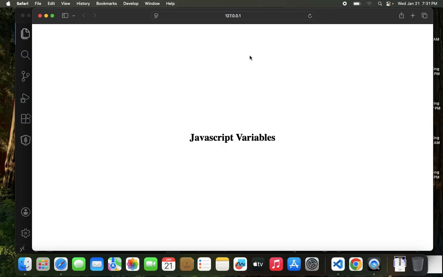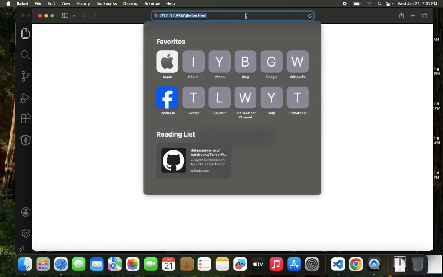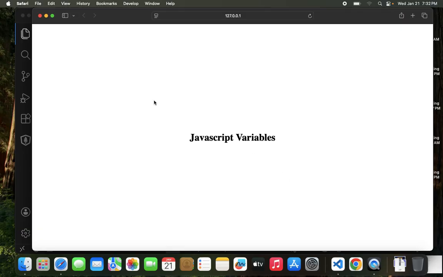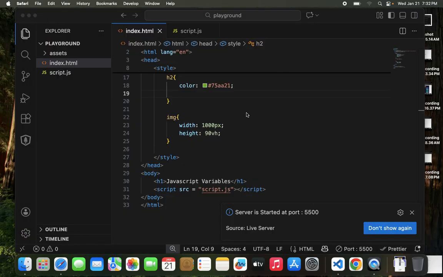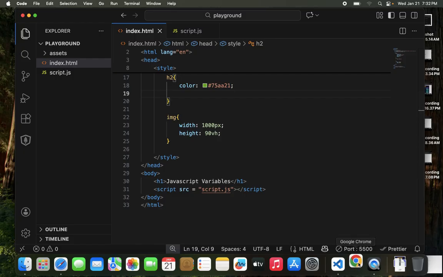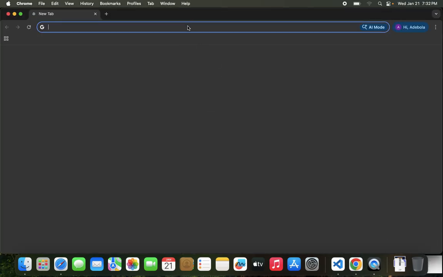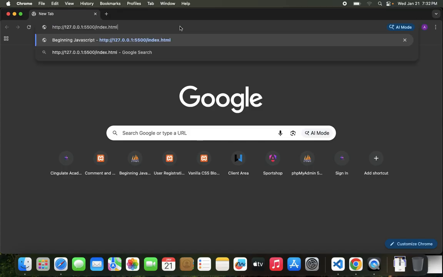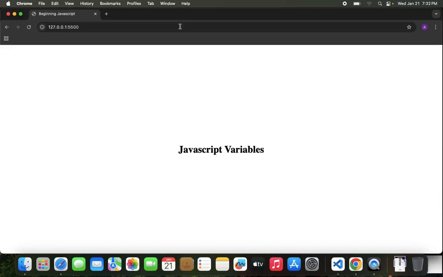Okay, but I don't want to use Safari. I would prefer Chrome. So I'm going to open Chrome. And when Chrome opens up, I'll just paste the URL there, and we should still get the same thing. JavaScript variables, okay? So let me just open my console.